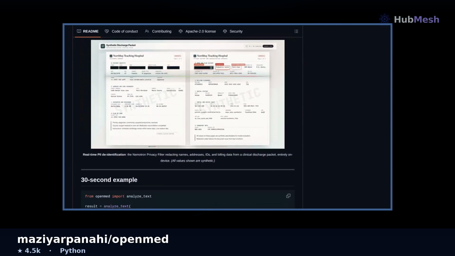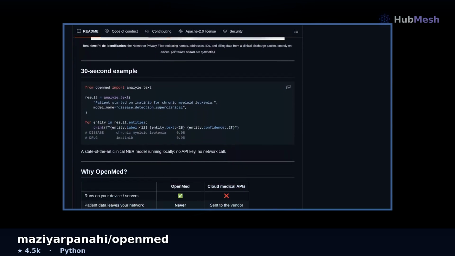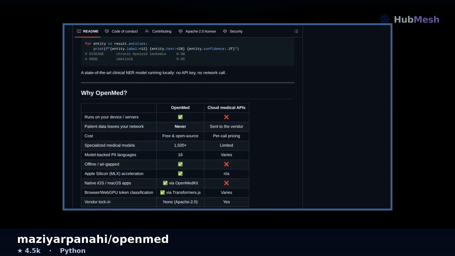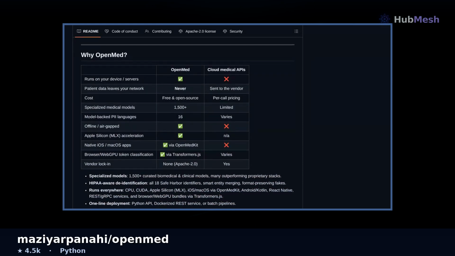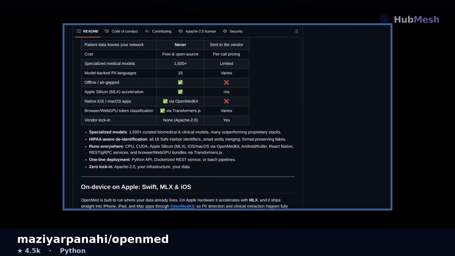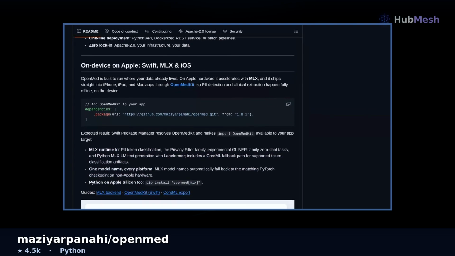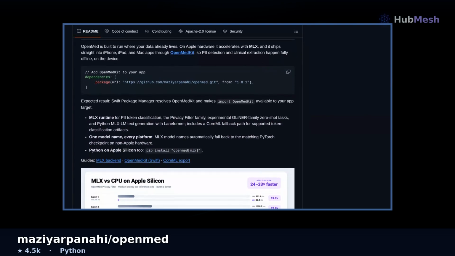Check out this quick 30-second example of openmed's powerful capabilities. Discover the unique benefits of using openmed for clinical AI applications. Learn how openmed utilizes Swift and MLX for seamless on-device performance on Apple devices.